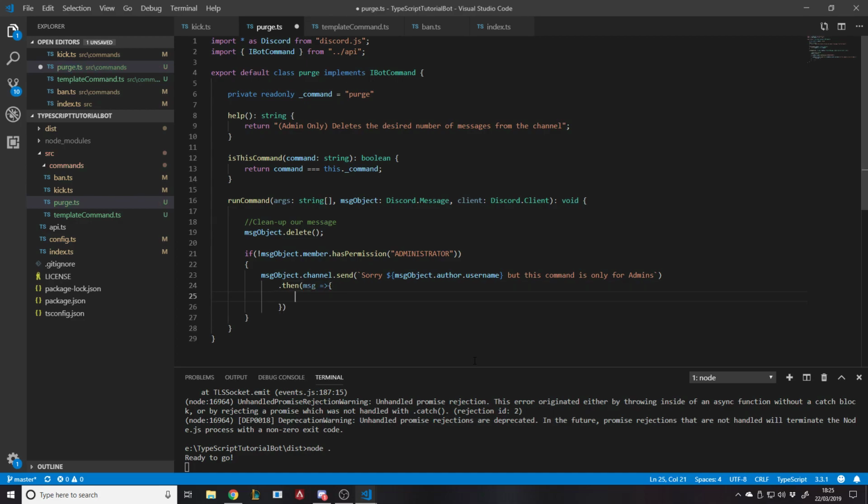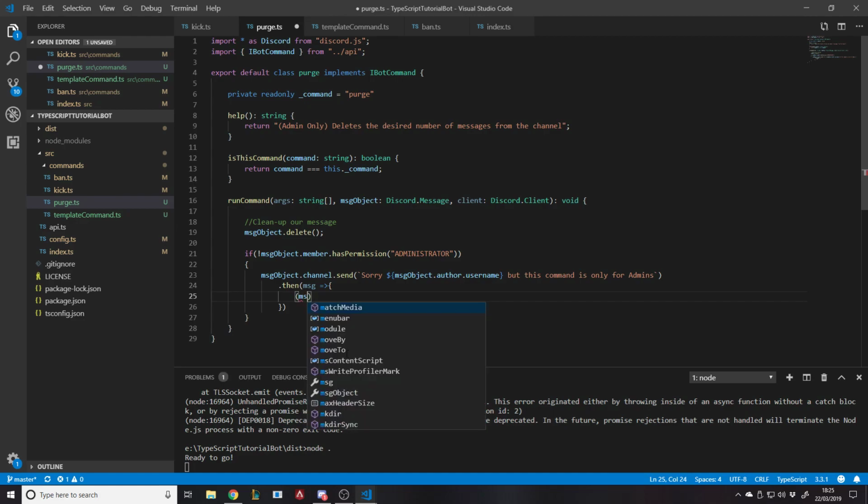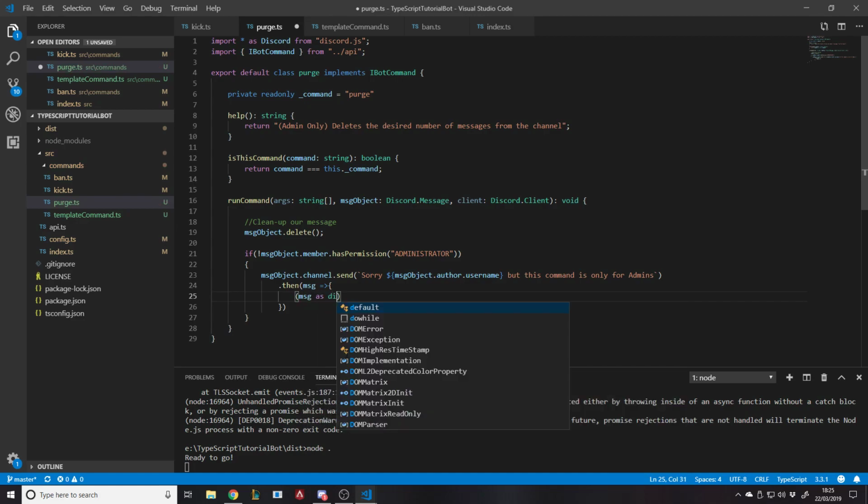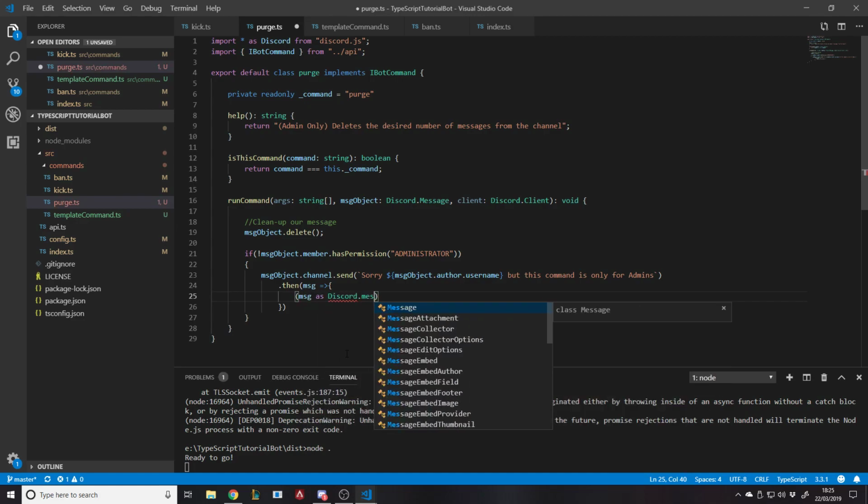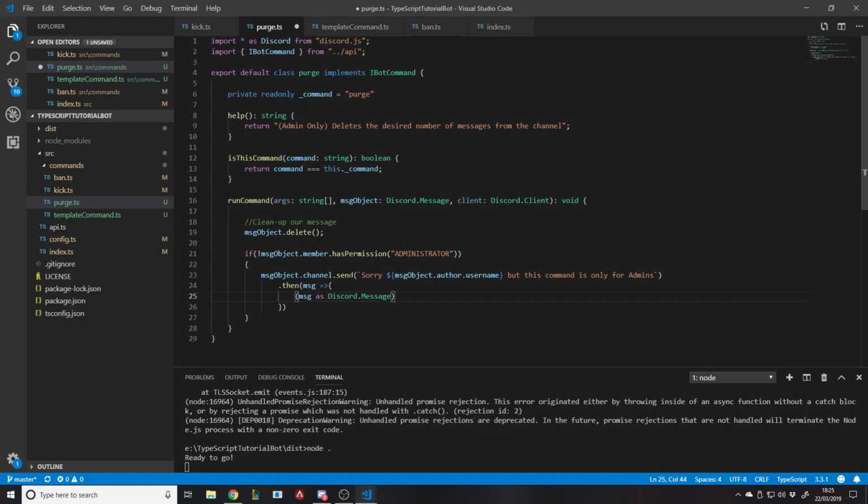And what that means is this arrow, the lambda arrow thing, means that message is the variable that is used inside the scope of this bracket to this bracket. So if we refer to message, we can do it in here, not outside of here. And as this message, we have to say in TypeScript, treat it as a discord.message, because this promise from the message.channel.send, we can actually get back a Discord message or a Discord message array.